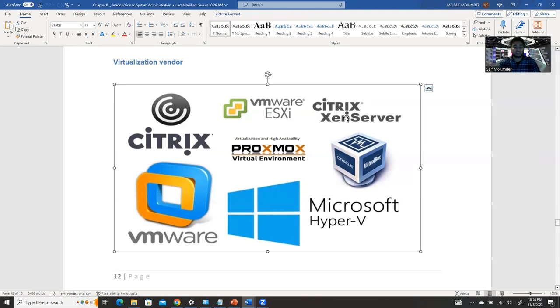So Citrix Xen Server is for Citrix. We are not going to learn Citrix. We are not going to learn Oracle. We are not going to learn Hyper-V, but we're going to learn VMware. That's why for the rest of the syllabus or chapters, I'm going to discuss VMware. Whenever I talk about virtualization, I'm going to directly mention VMware. So now we understand the company name.